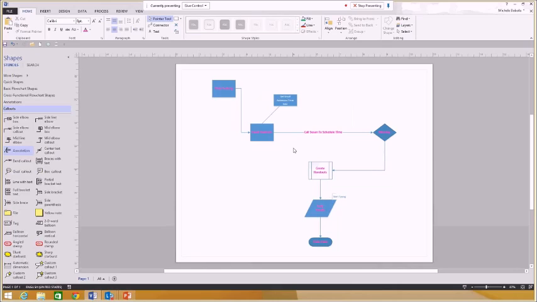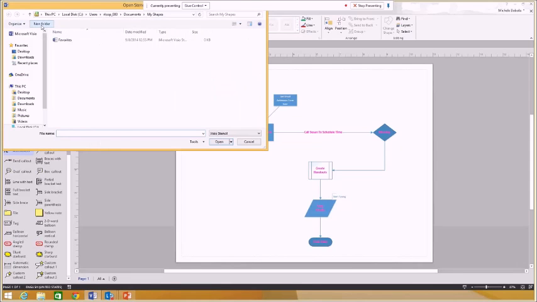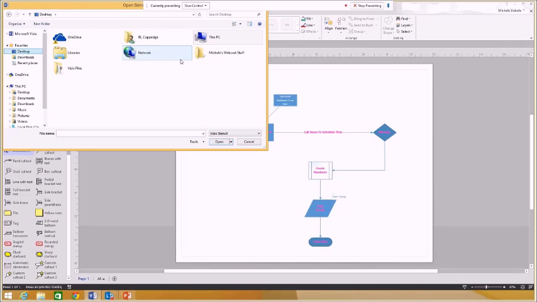Now, if I want something from my stencil, how do you bring up the stencil that you created? Well, you go to More Shapes, Open Stencil. See, there's a difference. There's the diagram, and then there's the stencils. So I'm going to click on this Open Stencil button. I'm going to go back to my desktop because that's where I put my stencil.